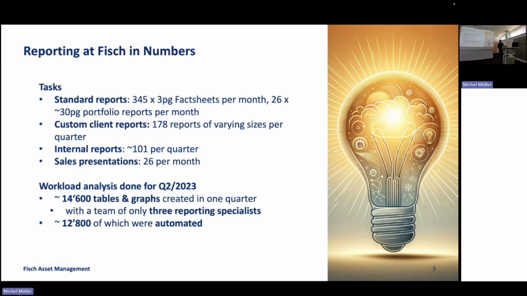And then I've also done a workload analysis in Q2 last year. Back then, we were already generating about 14,600 tables and graphs every quarter, with a team of back then 3 reporting specialists. So obviously, this is not possible if you don't have a certain amount of automation. And the estimation from that analysis was that about 12,800 of those 14,600 were already automated.